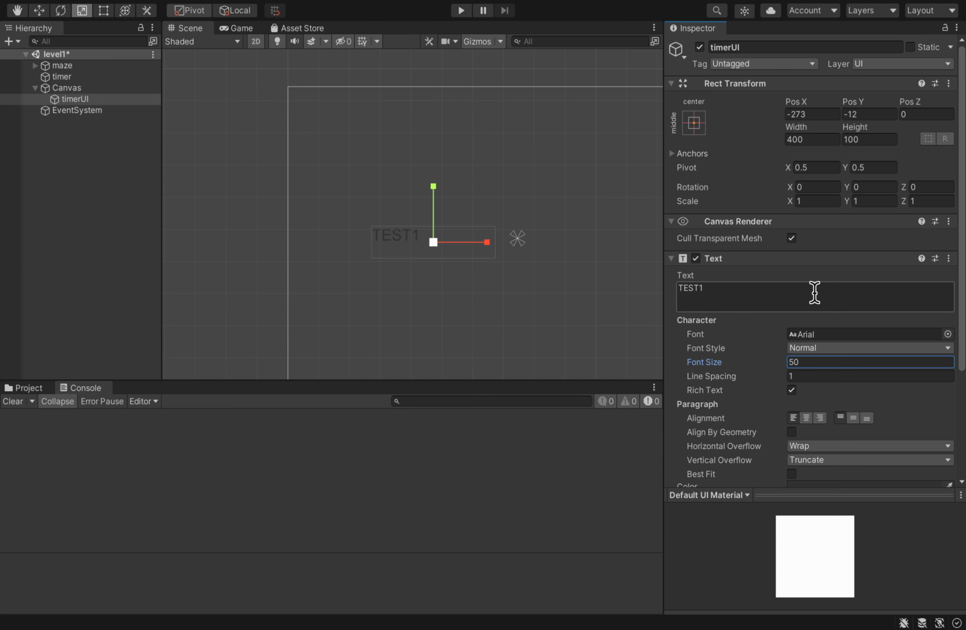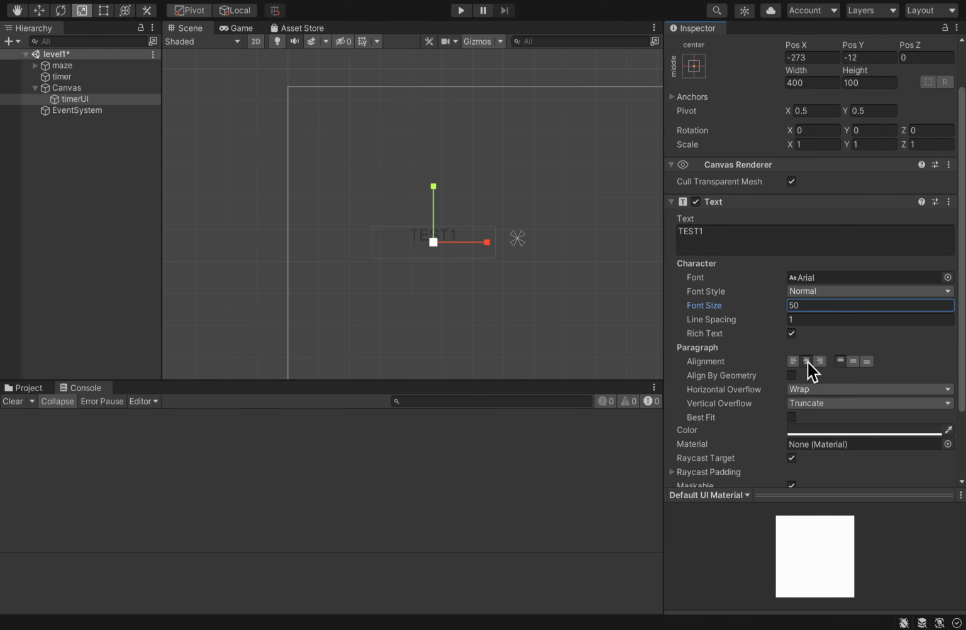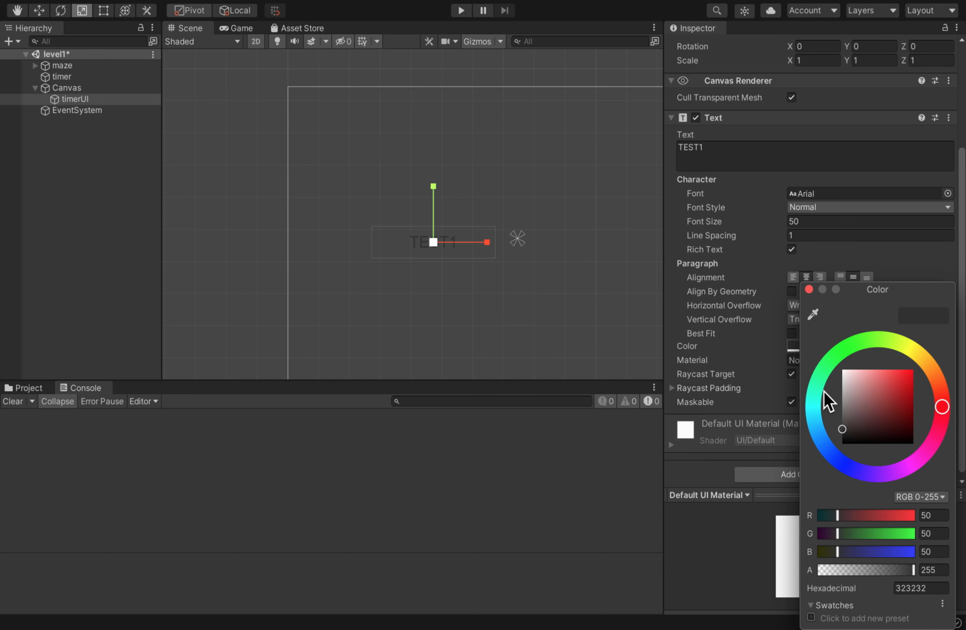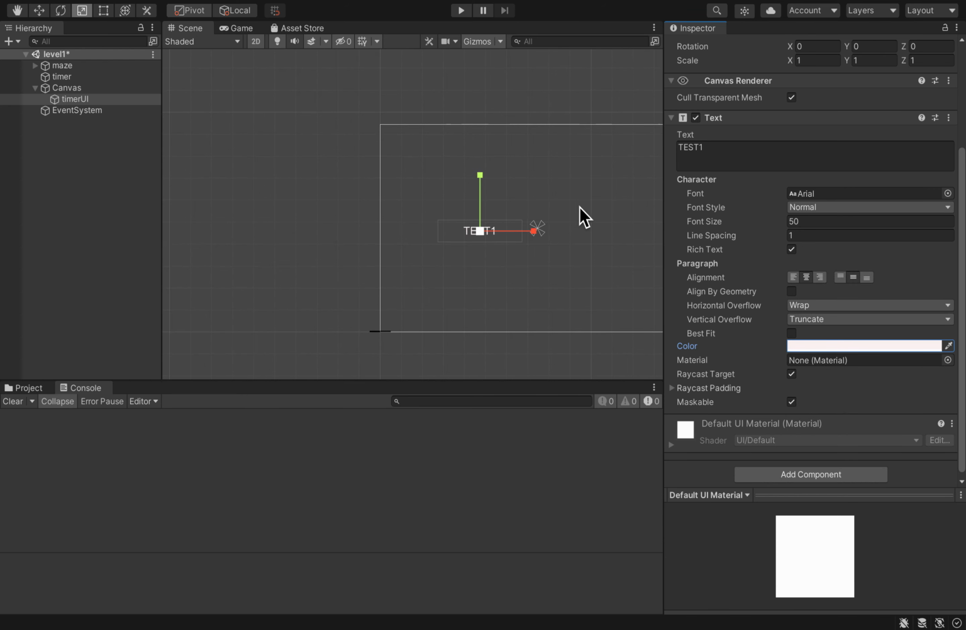I'm going to make sure that it's aligned properly, so centered vertically and horizontally. I could also change the color, because right now it's too dark and we won't be able to see it. Okay, perfect, and done. So this is my text, and it should appear in the very middle of the screen right there. That's the very first thing.